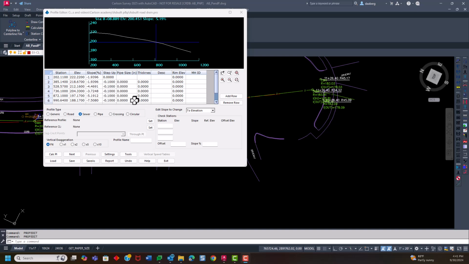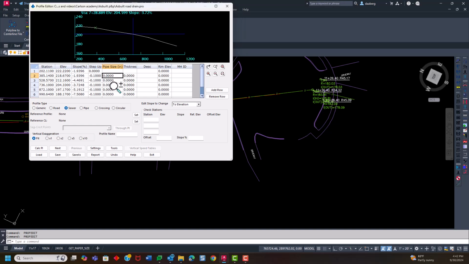So I took a quick pause there and I entered all these in exactly the same way following that method: station, invert elevation, step up. Now I'm going to go back and add pipe sizes to this. You could have done this all at the same time. The pipe size is 12 inch. The next run is 12, and this is 12, and then it changes to a 15, and a 15.